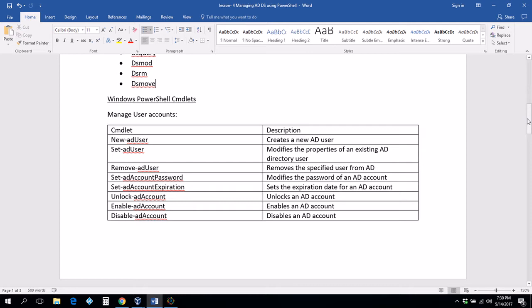There's a whole bunch of different commands. Like I said, everything that you can do in the GUI, you'll be able to do in PowerShell. All right. That's why I really wanted you to know at least the basics of PowerShell. So, for example, how to create and manage users. Here's New-ADUser that will allow you to add a new user. Set the user, remove a user, set an account password, unlock an account.